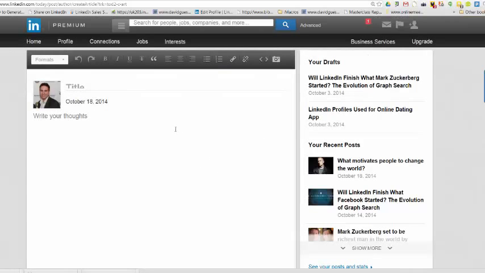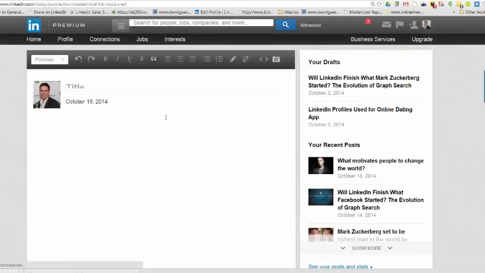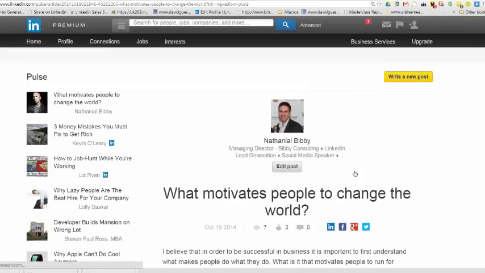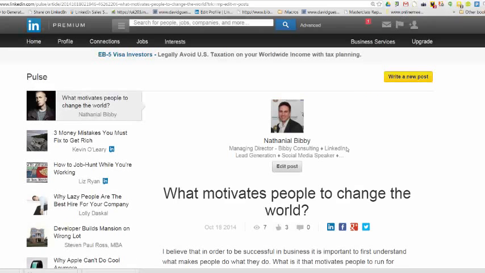you'll see that you have the option to include an entire article, and you can put pictures in, hyperlinks, you can make things bold, underline them, etc. And this is where you can write your own articles. So you can see some of the most recent ones that I've made here. And so this is where they show up.